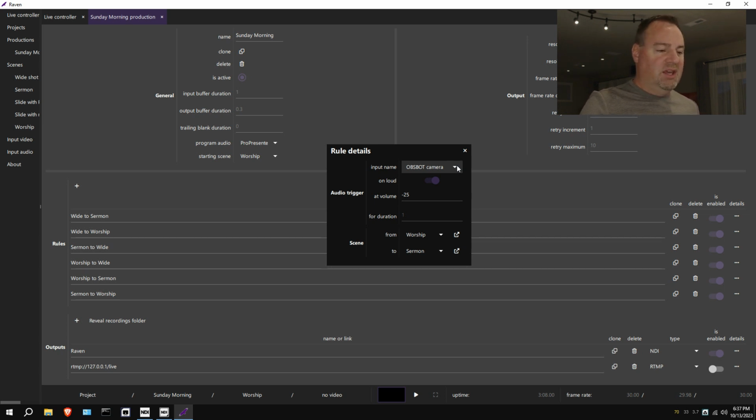When they start speaking, the signal is going from the audio mixer into Raven, again through a different interface, whichever of the interfaces that Raven supports, and we've defined that as an input. But what I want Raven to key off of now is on loud, which means if the signal is above the threshold that I define. So I've defined a threshold of -25 dB, so that's 25 dB below 0 dB full scale again, for a period of 1 second, then switch automatically from the worship scene to the sermon scene.